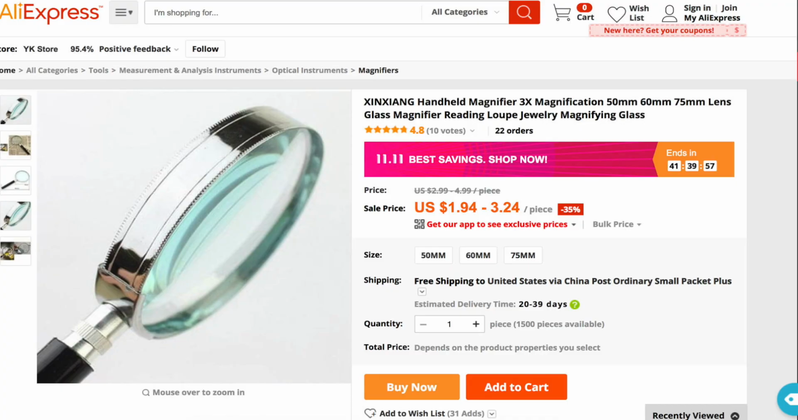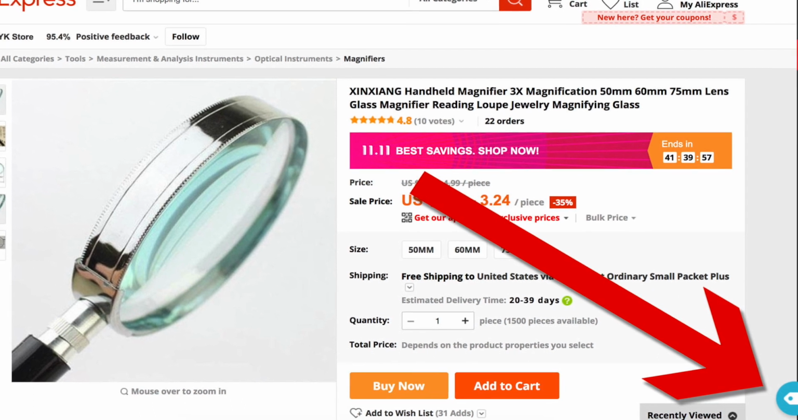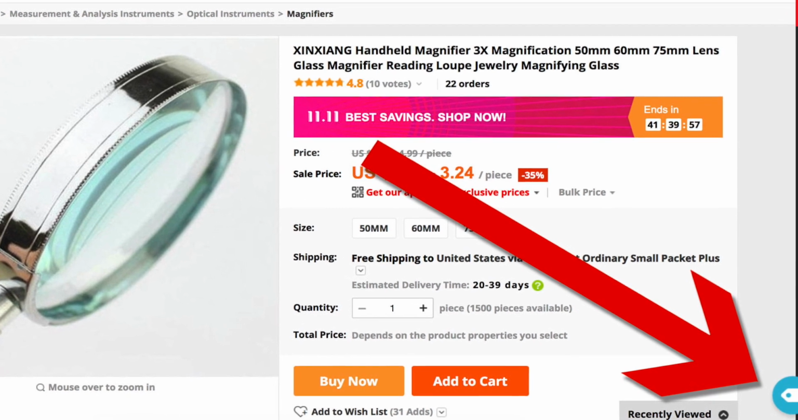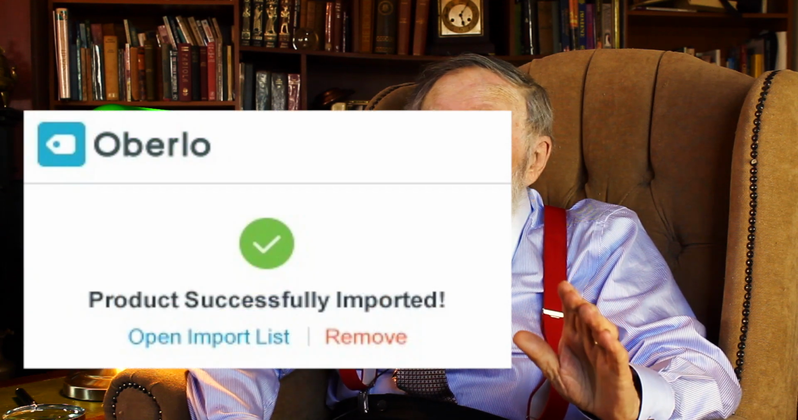The Chrome extension means that you can go back to the AliExpress page where we found the magnifying glass, and you'll see this blue circle, which I'm showing you on the screen now. You'll see this blue circle with the Oberlo icon in the center. So with just one click of this blue button, Oberlo will automatically import all the pictures and text and everything you need to your Shopify store, and that's it. It's amazing. It really is amazing how easy it is.